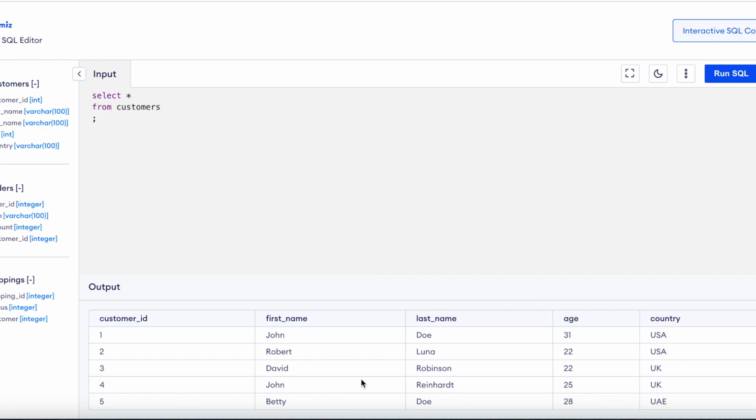And we're looking at a different table now. So I've selected all of my data from the table called customers. So let's say that I want to find the average age of customers within each country. So for example, I want to find the average age of customers in the USA, the average age of customers in the UK, and the average age of customers in the UAE. The best way to do that is using group by.